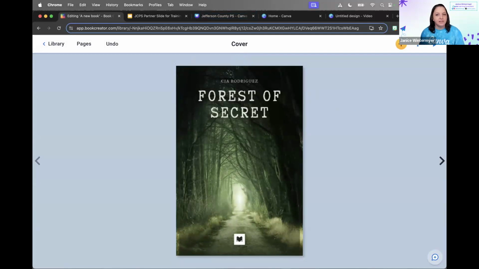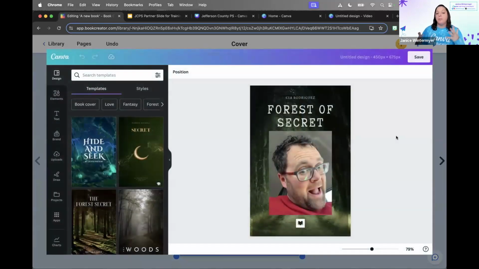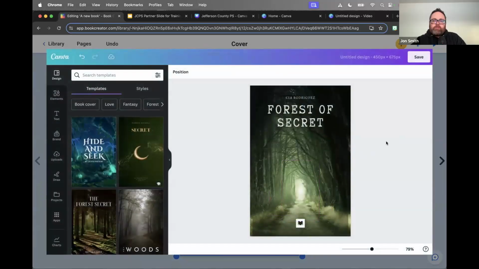It says, if you add text to a cover in Canva and then add it to Book Creator, can you edit it in Book Creator, or do you need to go back to Canva? When you click on it, it's going to bring you back to Canva to make those edits, unless you add text directly from the Book Creator text box on top of the Canva design. Yeah, absolutely. So great question.